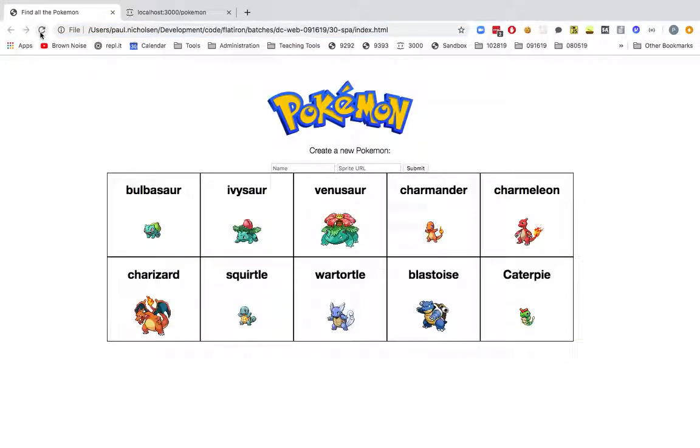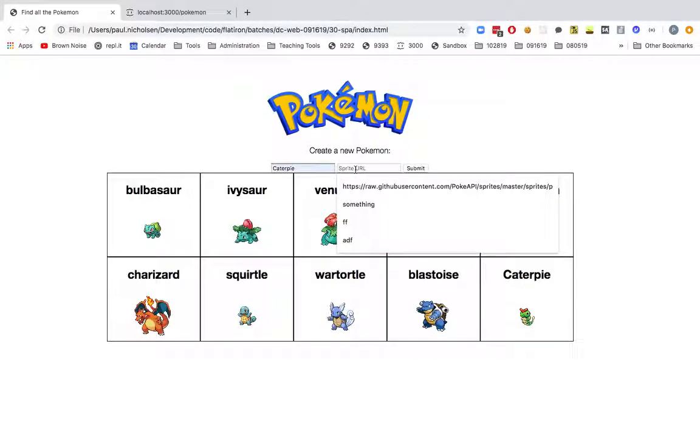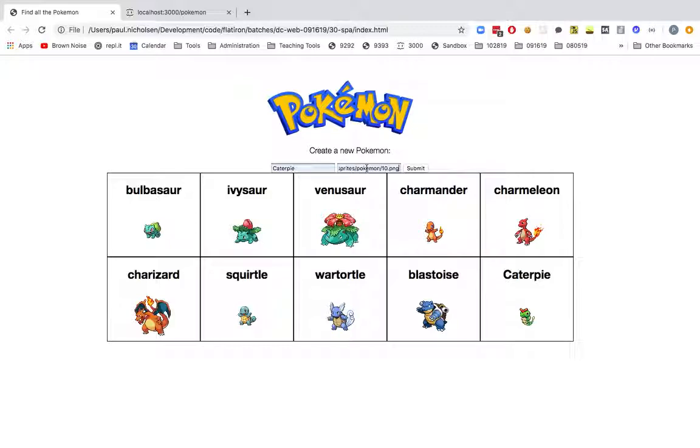Here are the things we need to try to do. We need to see all the Pokemon. I need the ability to add a Pokemon. Caterpie. All the URLs are going to follow this structure. I have no idea which one Caterpie is, but he's already there.